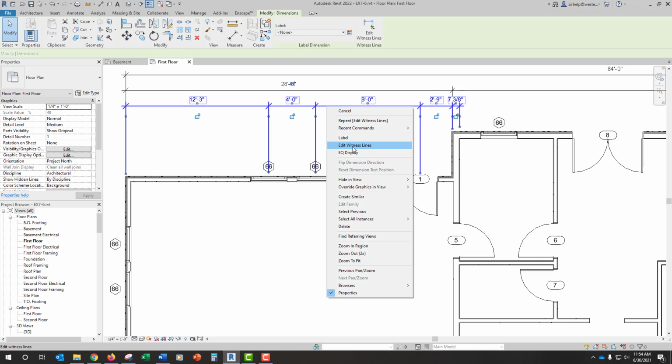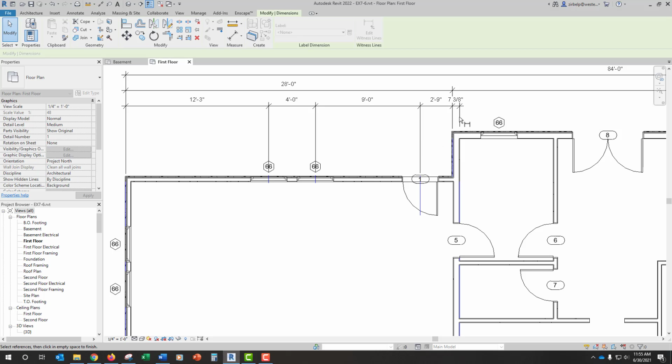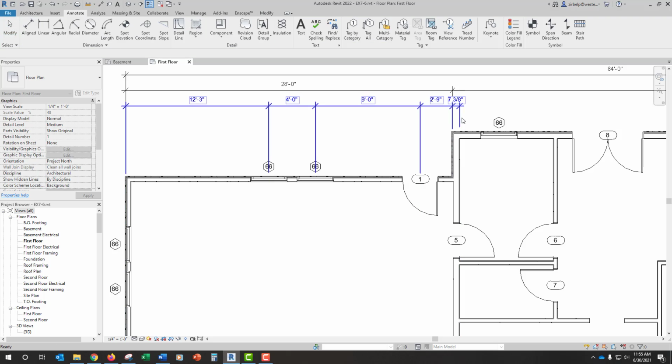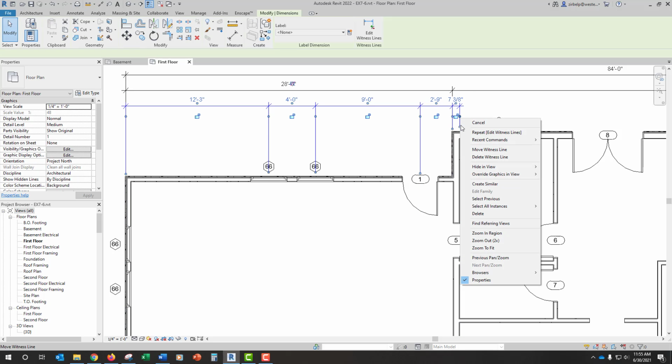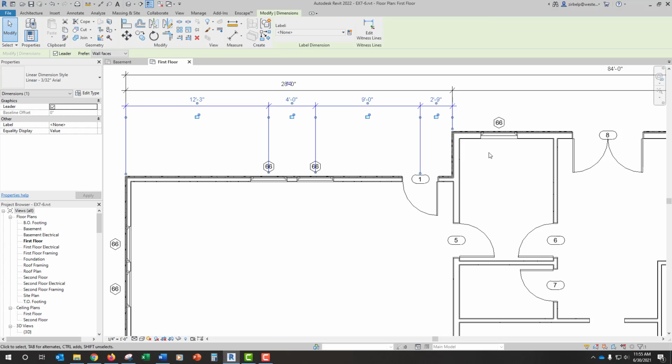So there's another way to get to edit witness lines. I wonder if there's a way to break that out into individual dimensions. So I right-clicked and I said delete witness line. I right-clicked on the one I didn't want and I hit delete witness line, and that's the right way to do it. Okay, so Uncle Pete learned something. If you do it by walls, it's fast, but it might give you some dimensions you don't want. Then you find that witness line, you right-click it, and you say delete witness line, and you'll be good to go.